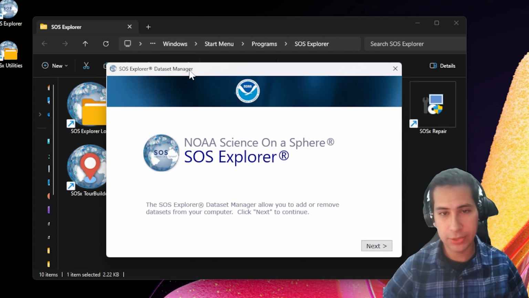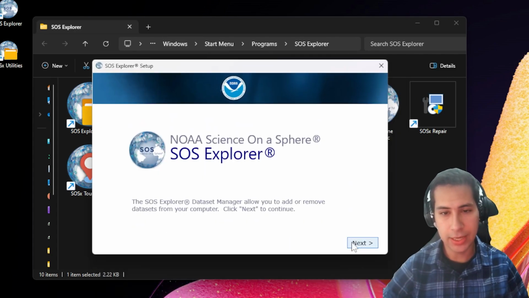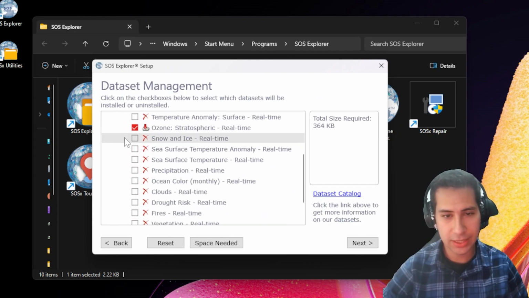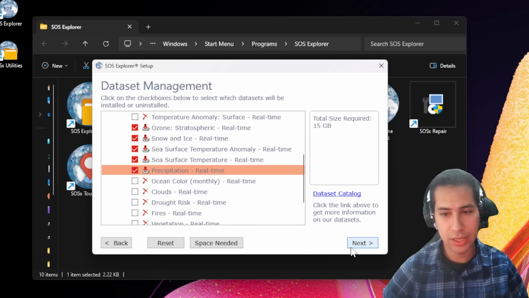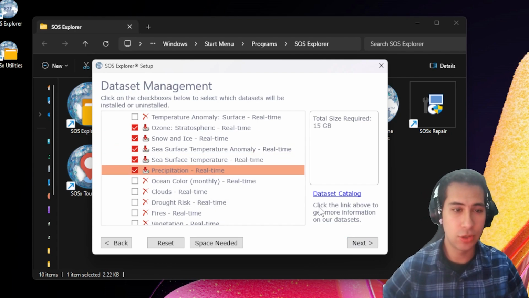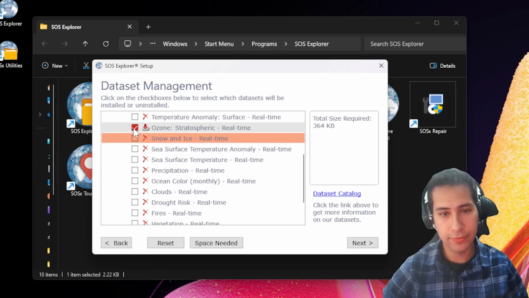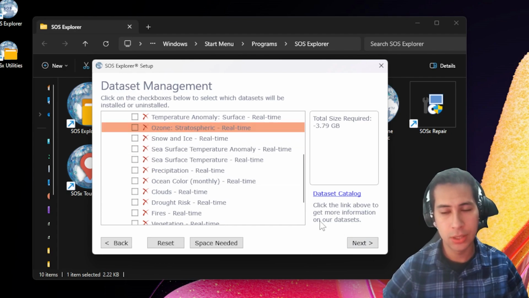You will be presented with a screen if you want to modify datasets. You click next, and it will show the tree that I showcased earlier. So for example, if I wanted to add more real-time datasets, I can go ahead and click more, then click next, and that will add those datasets to my installation. You can always modify, come back, and add more. You can also remove these. If you uncheck all of these and click next, this will remove them.